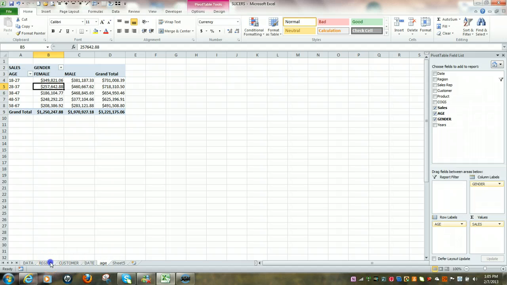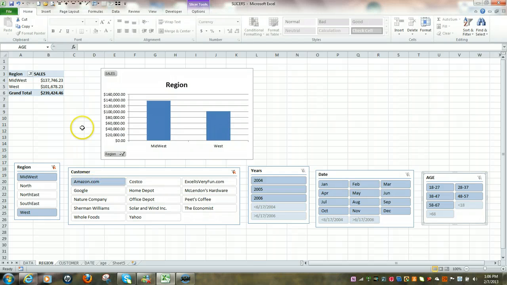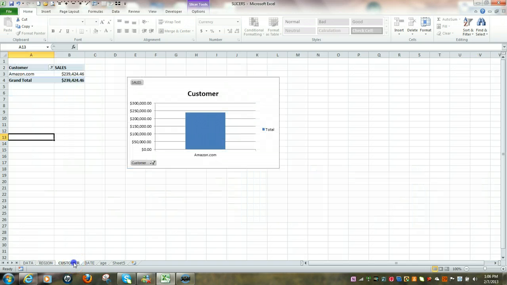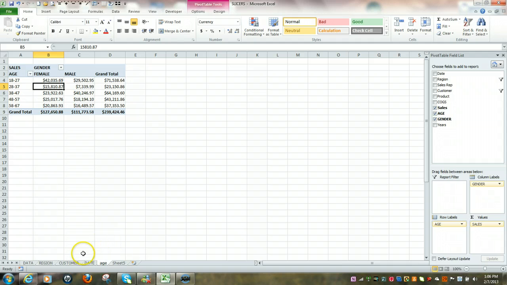Let's come back to that region pivot table, and I can go in here and click on Amazon. What we're showing here, Midwest, West area, that's what was chosen. And I've also chosen Amazon customer. So I click in here. All it's showing is just Amazon. You can see that it is also impacted by year and also by age.